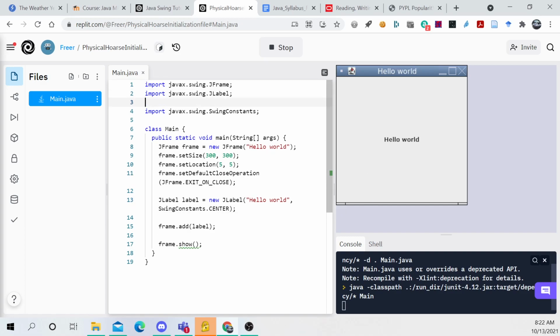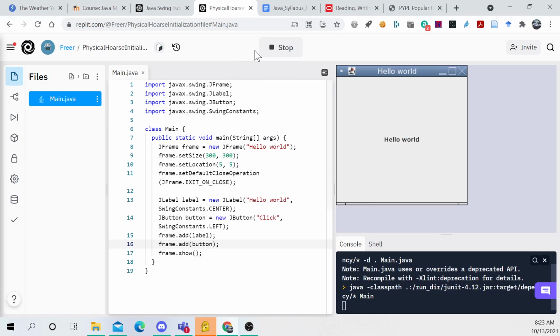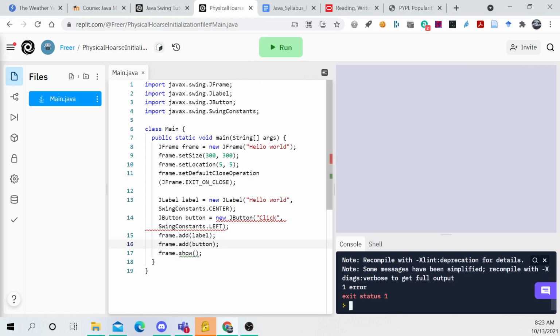Let's see. Import. Ah, we're getting late on time. javax.swing.JButton. And then we can say here JButton equals new JButton, click, SwingConstants.LEFT, and we can say frame.add(button). I'm probably getting something wrong, but let's see. Stop, run. Yeah, I definitely got something wrong.